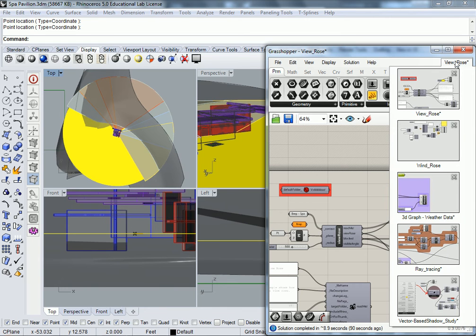Next up, I think we're going to look at the vector-based shadow study. So remember when we did shadow range analysis? Really pixely. Yeah, it came out pixelated. It was done with meshes, which was kind of a pain in the butt. This one is far, far easier because it's vector-based.